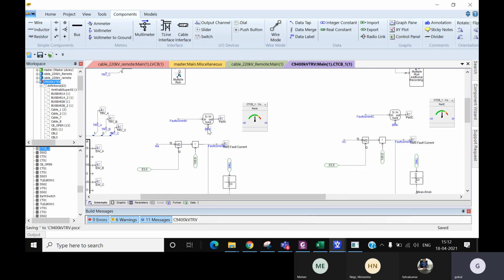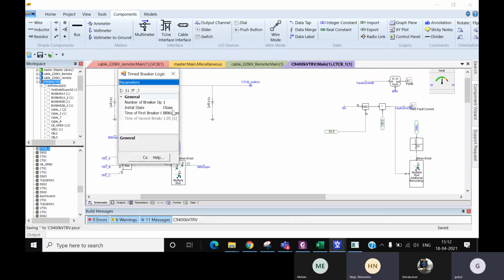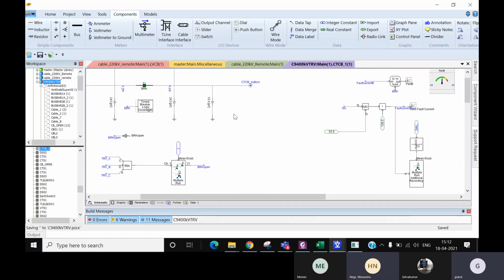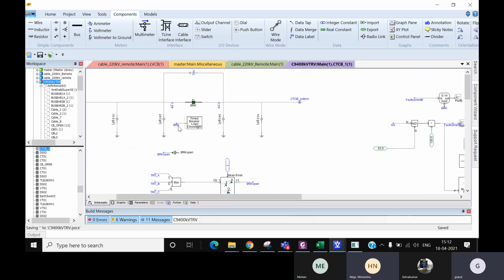Normally this is closed. Once the breaker opens, there is a change, and then it will exactly take the fault current and show it here. That BRK is coming from the breaker modeled on top. So this is the BRK, the breaker name.